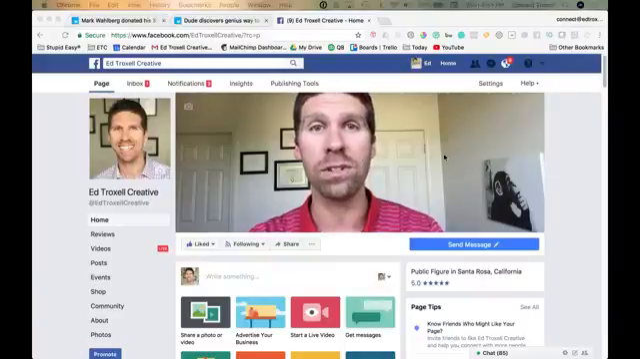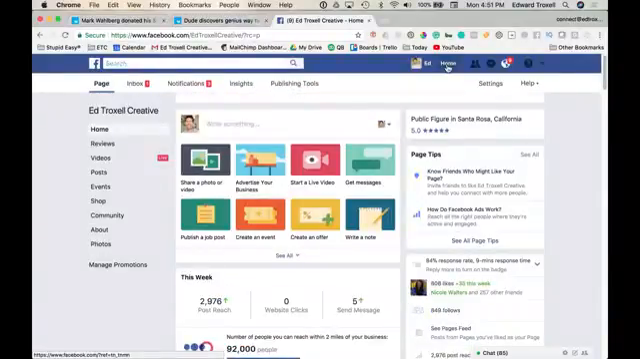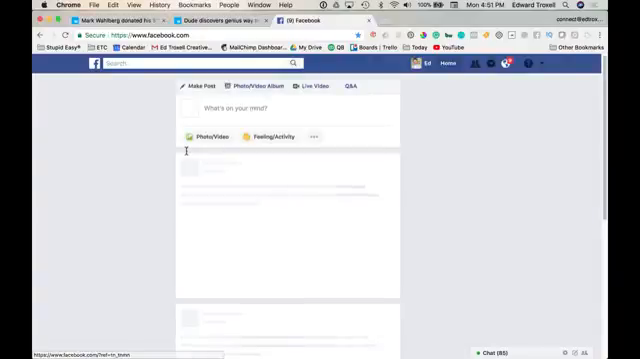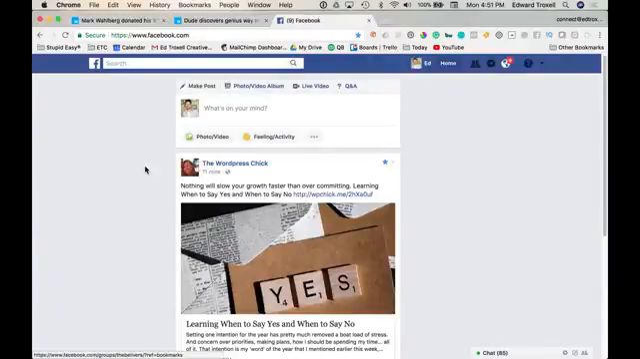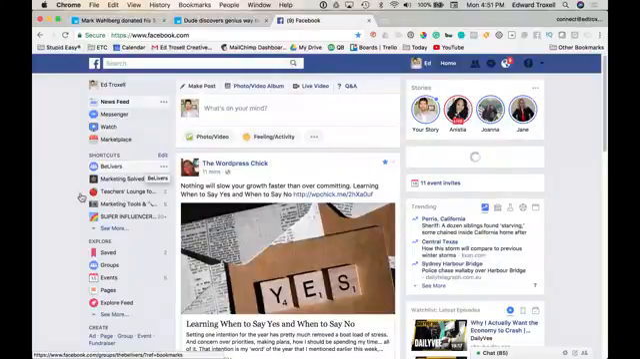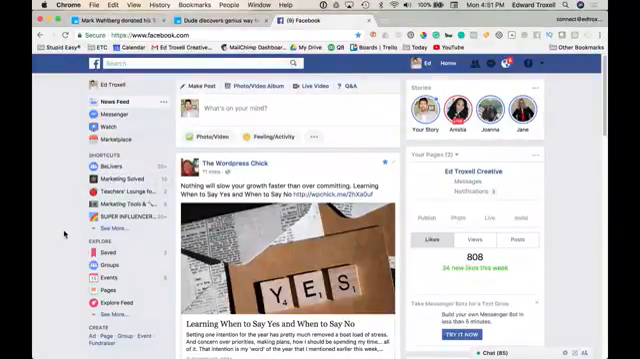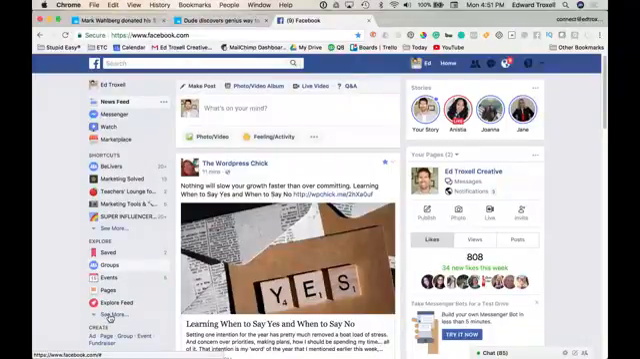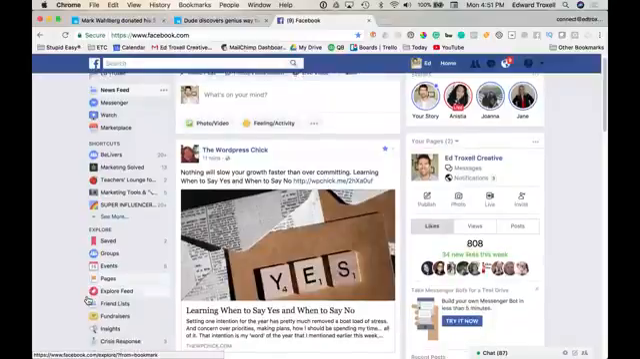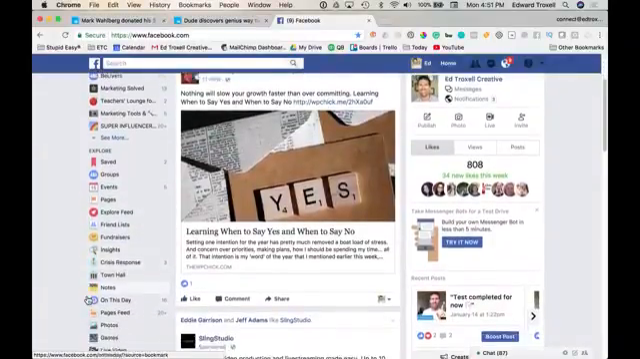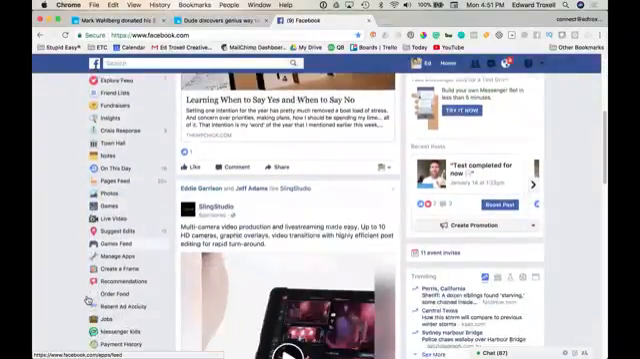Now, when you are on a desktop, I'm going to go back to my personal profile here, because you can't do this on mobile, at least not yet. Of course, things are always changing. But when you are on a computer, you can actually go to the left sidebar here, and you can go down to lists.